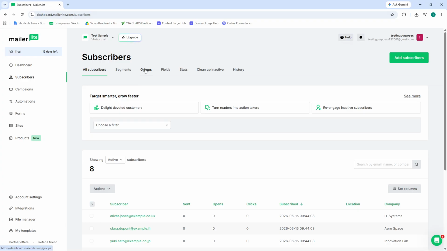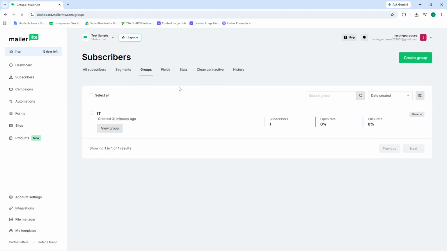Groups are manually managed collections of subscribers, meaning you decide who goes where, and it stays that way until you move them. Segments, on the other hand, are automatically updated based on rules and conditions you set, so subscribers can flow in and out without you lifting a finger. Understanding this distinction is the key to organizing your contacts effectively and efficiently, and we'll use both strategies to build a system that works for you.